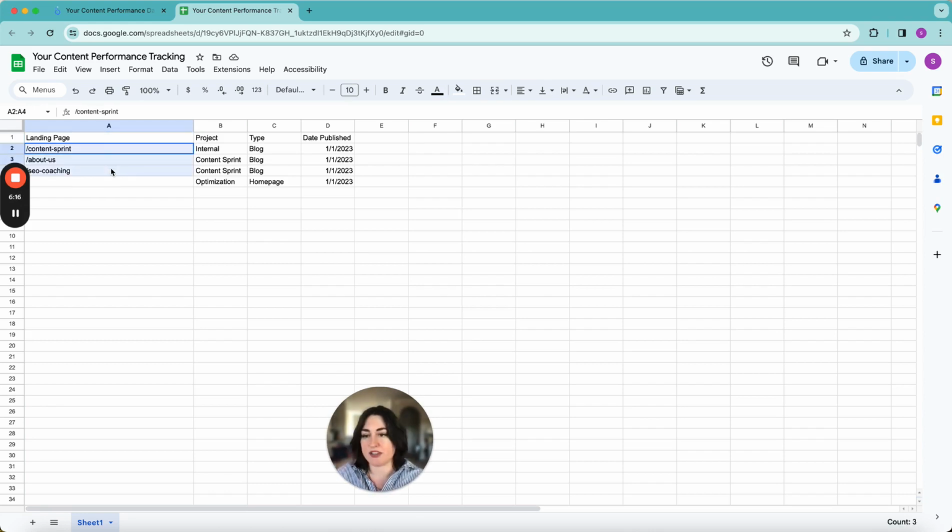I want to have just the slug of the URL in this column and then label it whatever project it's a part of. For us, we have internal content sprint, homepage optimization, and then also page type. You can fill in what each page type is. Date published is optional. There are different things you can do with that that we're not going to show in this video, but these are the main fields that you're going to want to fill out for every page that you have on here.